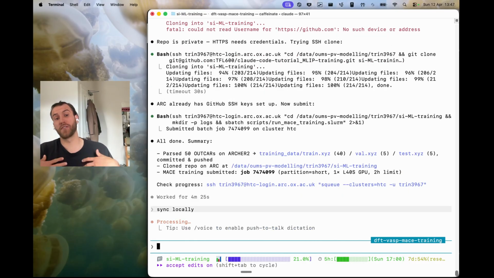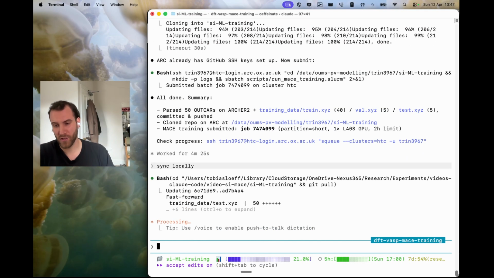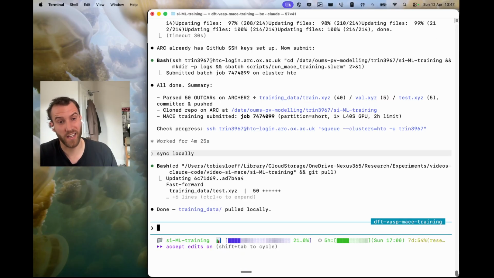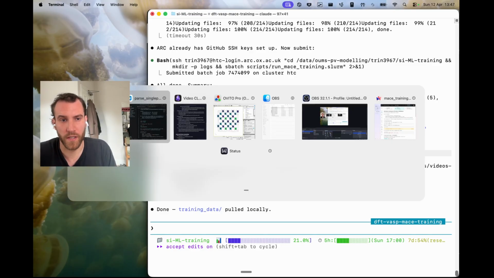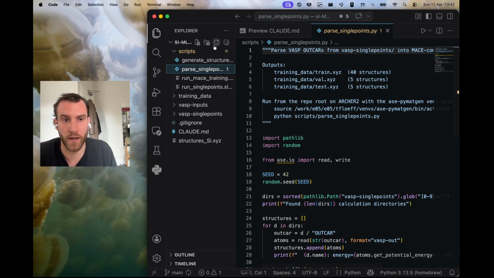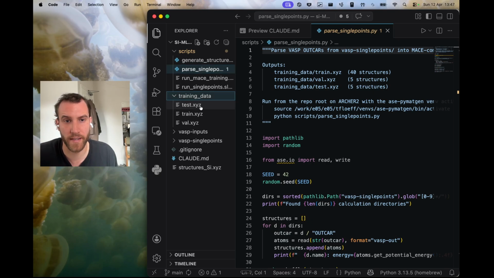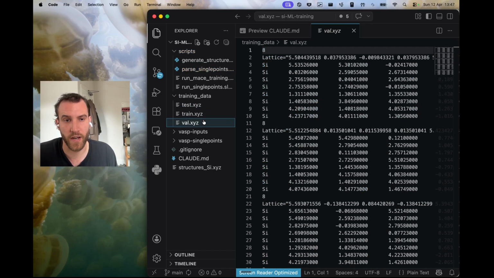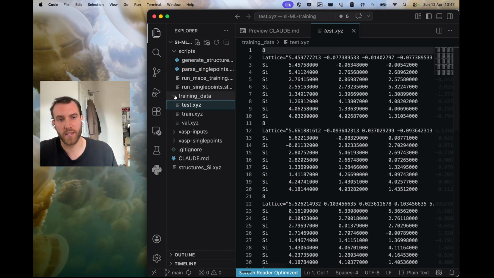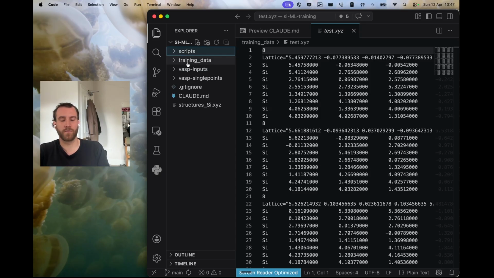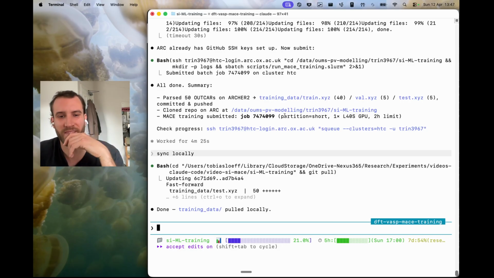This is also a benefit. I don't personally know all the Git commands off the top of my head, so I just say things like sync locally, and in this case, I did know it will git pull. So what is on Arc and Archer should now also be here locally. And yeah, we see now there's this training data with 3 different XYZ files containing the testing, training, and validation set. Okay, beautiful. So now while this ML training is running, we might want to work on something else.